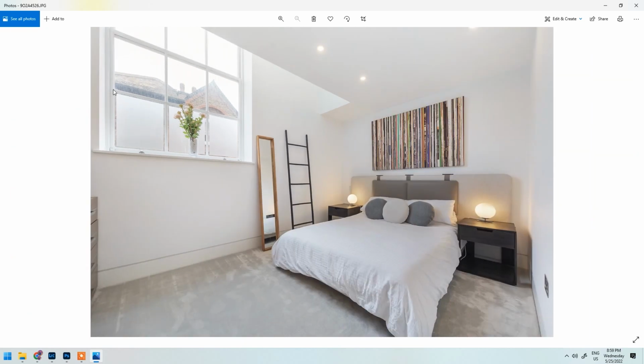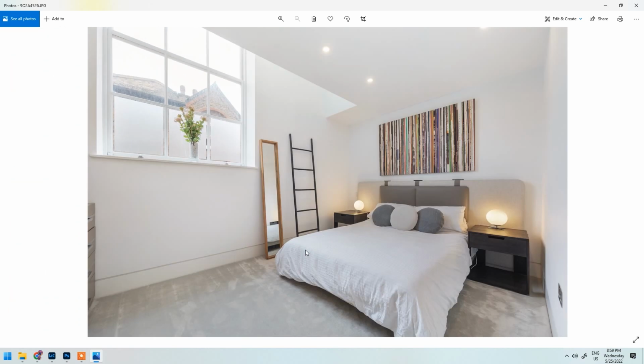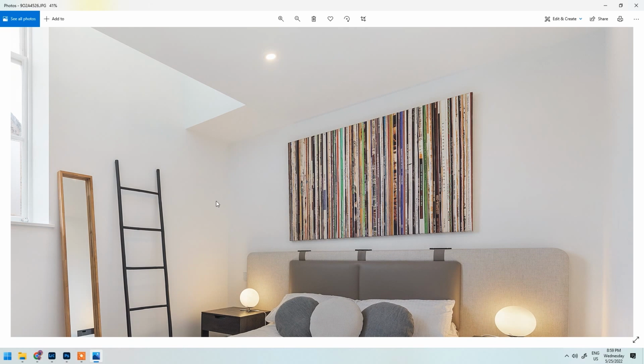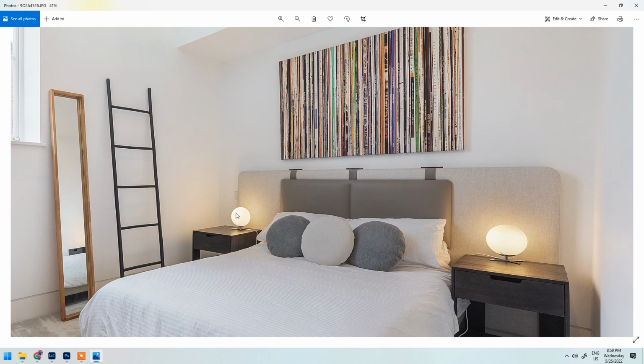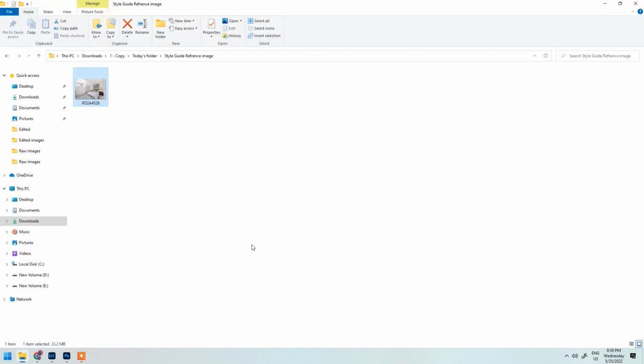You can see the detail of the window is crisp enough. There is no sign of blur. The sharpness is pretty nice. We can see the detailing. We can see the bulb is not washing out. The warmth is pretty nice in this image. The alignment is good. So this kind of editing we are going to apply on today's folder. So let's just start with the editing process.